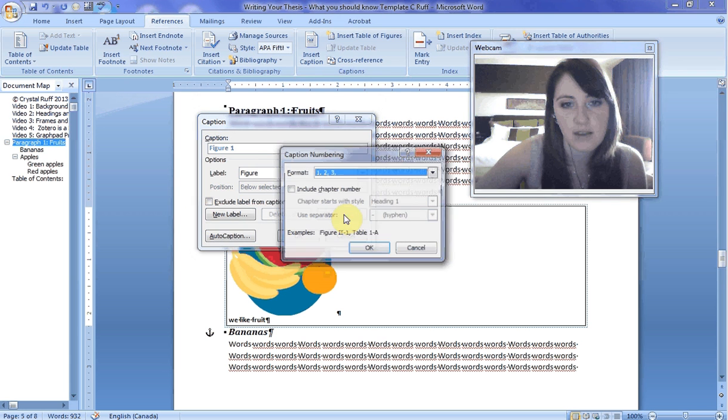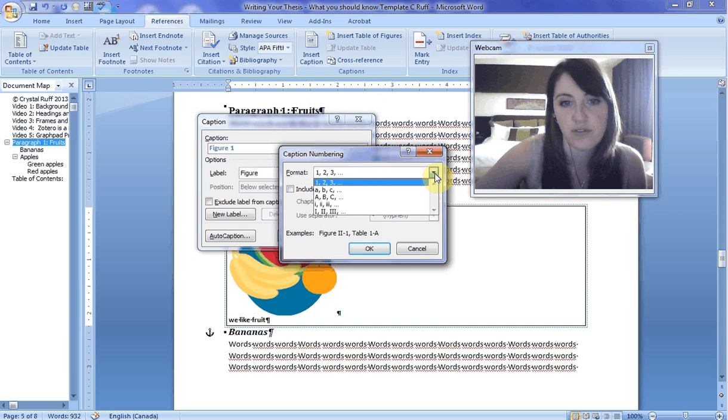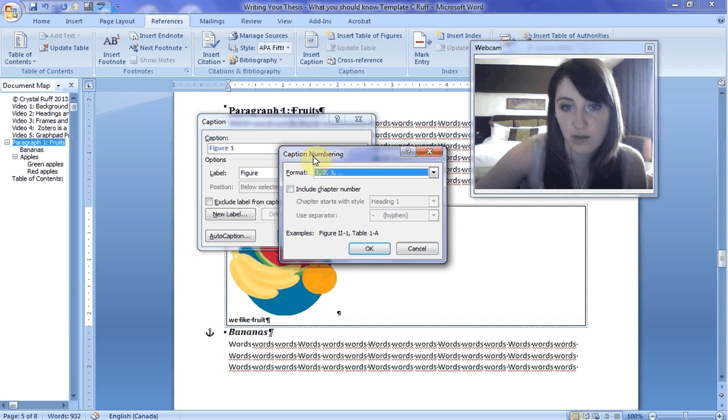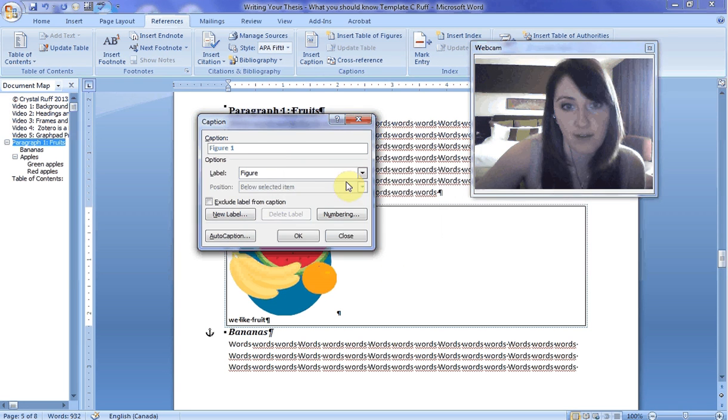Numbering, you can format it with figure 1, figure 2, figure 3, figure A, figure B, figure C, etc. I use 1, 2, 3. This is what I use. You have the option of including what chapter you're in. So chapter 2, figure 1, or whatever. I didn't do that on my thesis. You can if you want. So you want it to say figure.